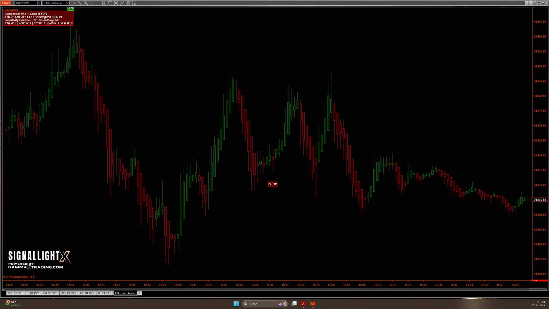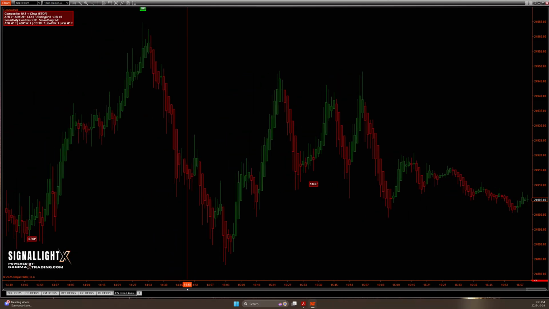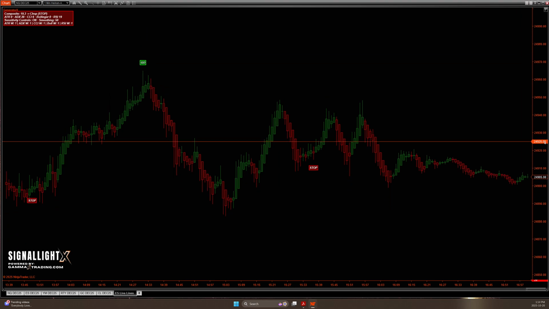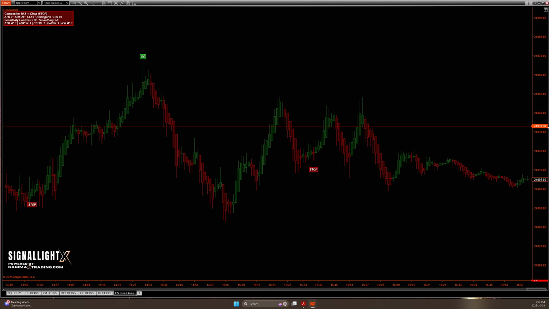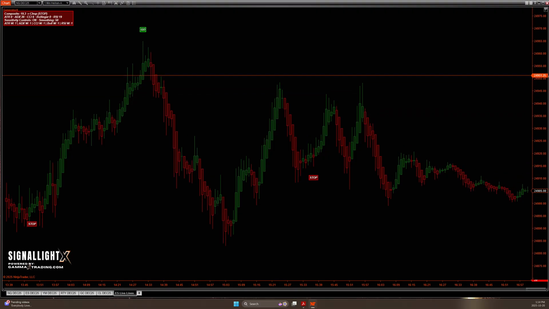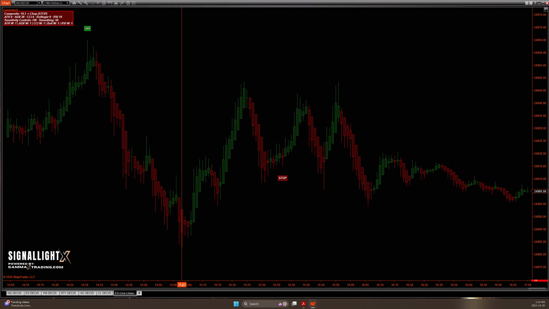This is the instructional for SignalLightX, our new chop filter indicator. Just like a lot of our products, this is as simple as you want it to be, but it could also get as complex as you want it to be. It's really up to the user and what you want to do with it. The idea of this indicator is to try and keep you out of choppy markets and recognize when we're starting to get into chop, and it'll also recognize when we're potentially starting to get out of chop.